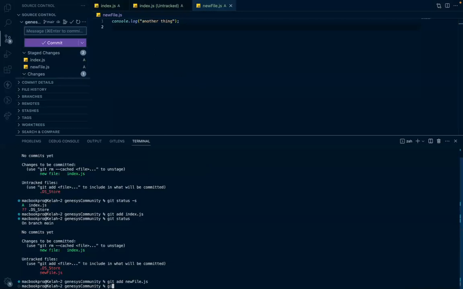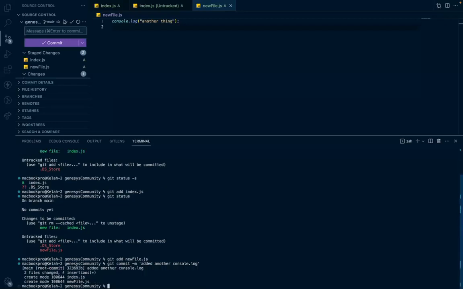First of all, the git command to do this is git commit. There's something we call message, which is hyphen m, and then open a quotation, which is going to take the message of that commit. In my case, all I just did was add a new console.log. So I'm just going to say "added another console log" and close with the quotation.